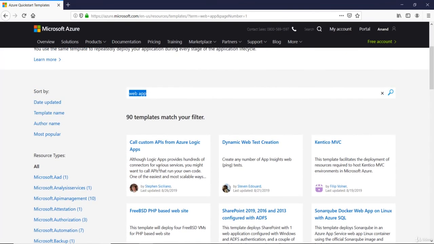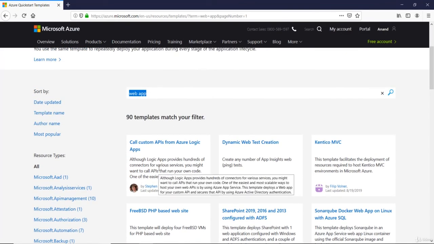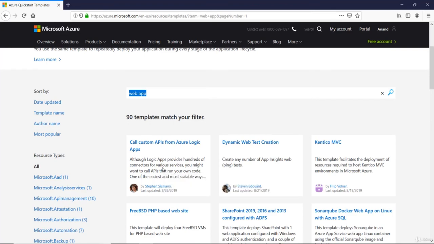In the subsequent video, we will go ahead and pick and choose a template from this repository, drill down to the JSON part of it, look at how the variables are configured, how the parameters are written, and understand the JSON. We will also go ahead and deploy it and see if it actually deploys something in the Microsoft Azure portal.